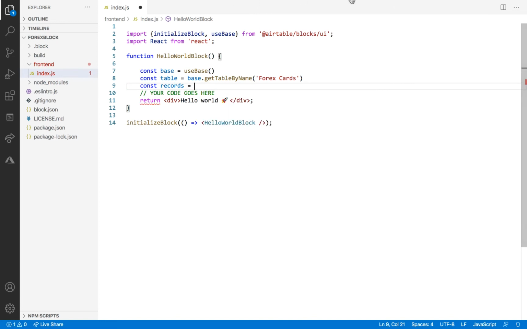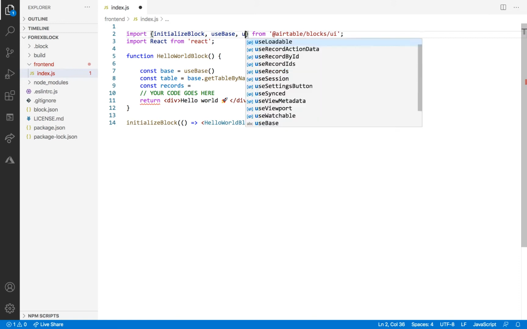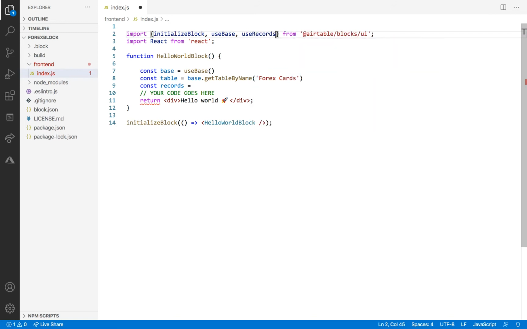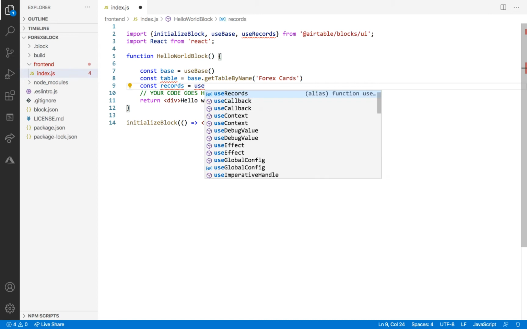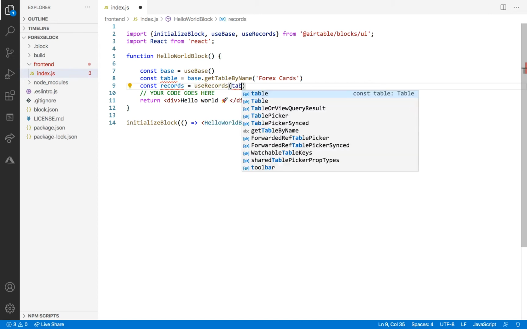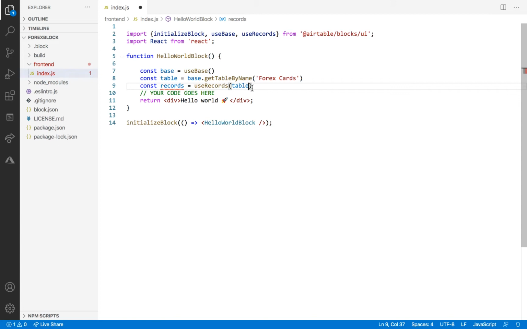Now, to get that, we use the useRecords hook. Use records. This fetches all the records within a table. Use records, and now we specify the table Forex card through this. Now let's go one step back. We got the records, right, but what we need to do is prepare all the data before the component starts to render, and for that we need to use useLoadable.